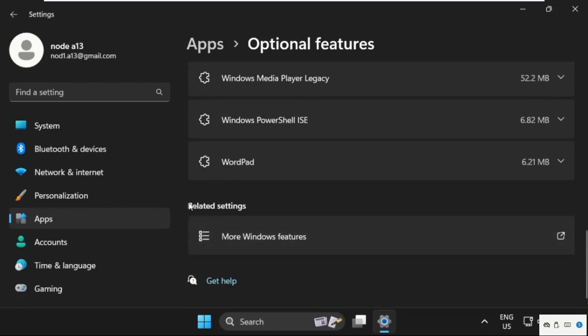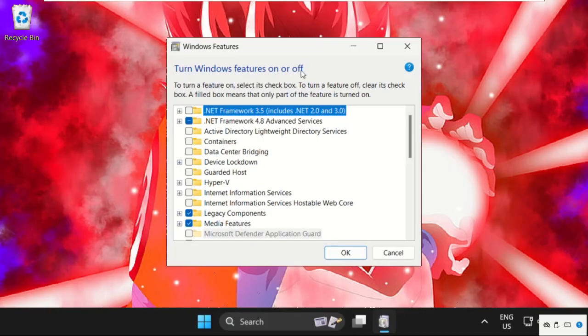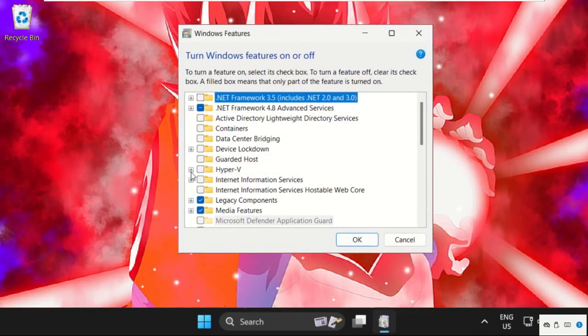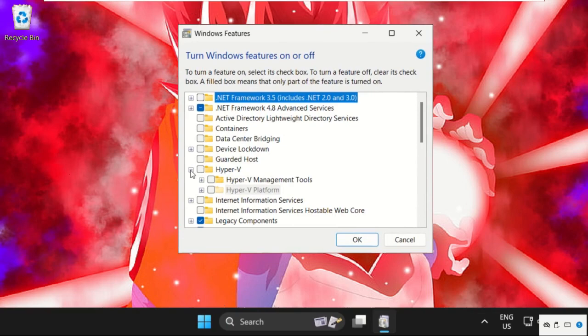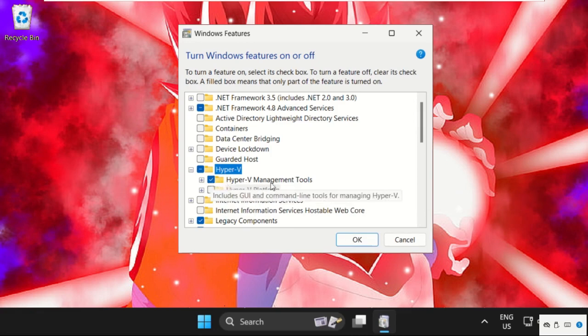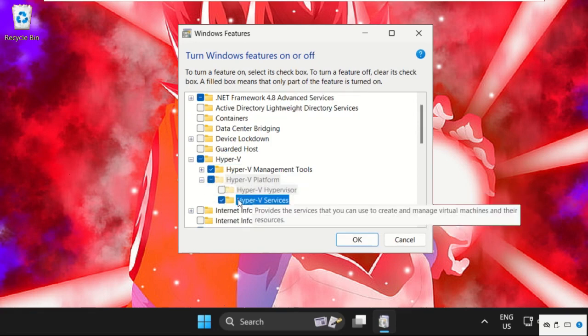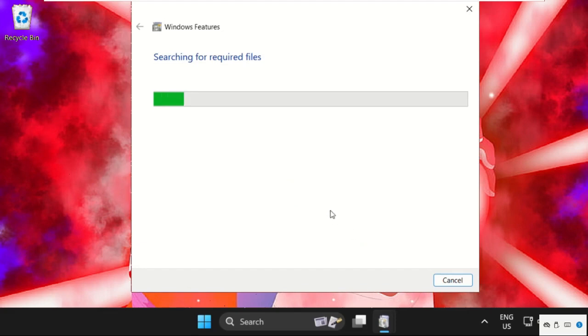Then again just scroll down from related settings, click on more Windows features, expand it. Then once we are here, we need to just expand this Hyper-V, and after that check this and check the first one. You can also select the second one also, but make sure that you have to check the first one, Hyper-V management tools. And so you can also check this one, click on OK.